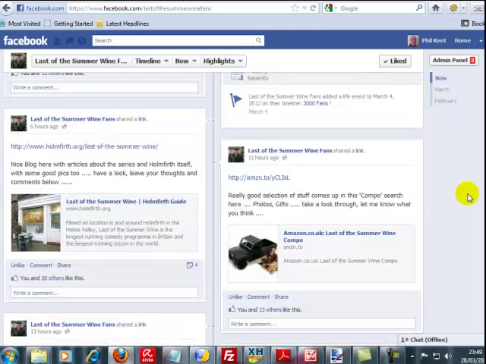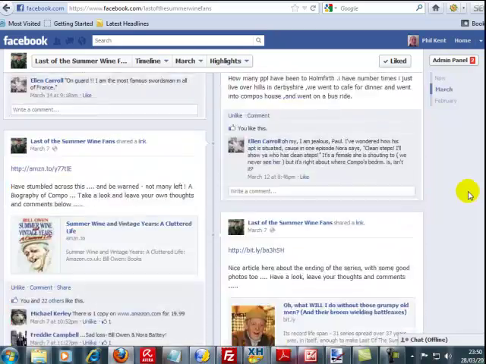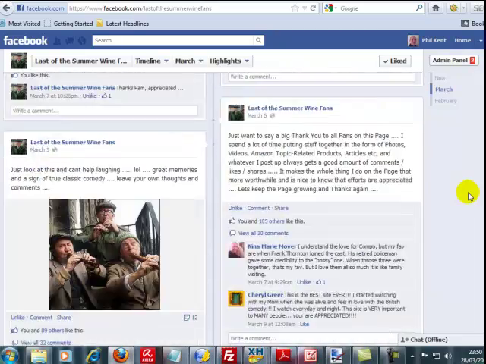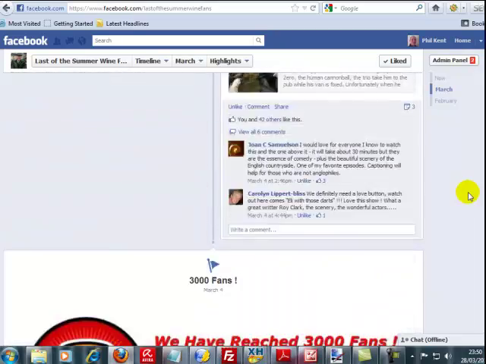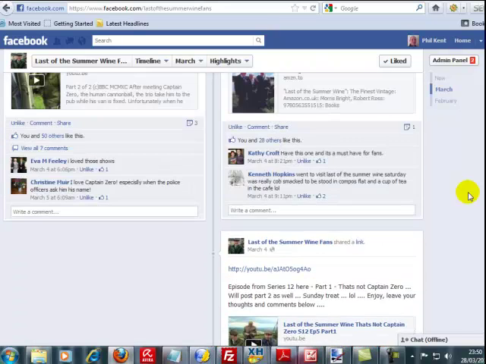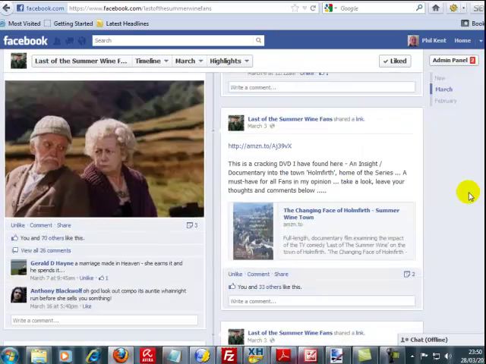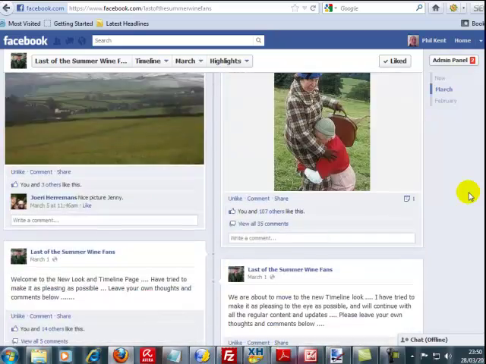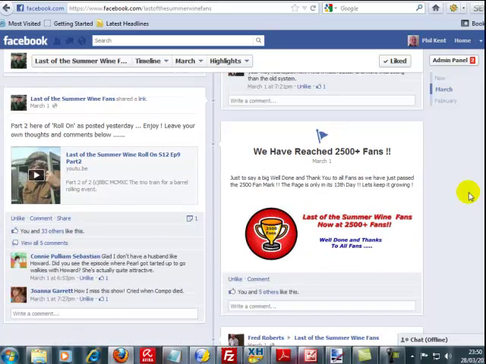But if I show you again on the 3,000 one, it should say how long the page was going. It didn't say it on that one, but it grew rapidly by way of growing the fans, and these are all targeted fans. There we go. We did one for the 2,500 plus fans. As you can see, it says a big well done and thank you to all the fans, as we've just passed the 2,500 fan mark. The page is only in its 13th day.